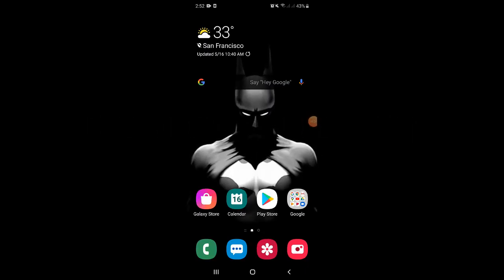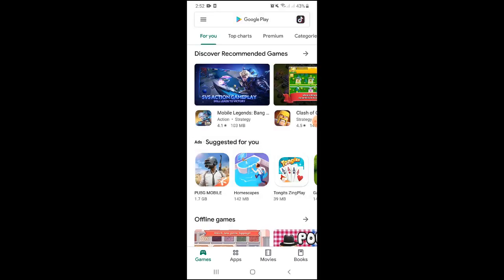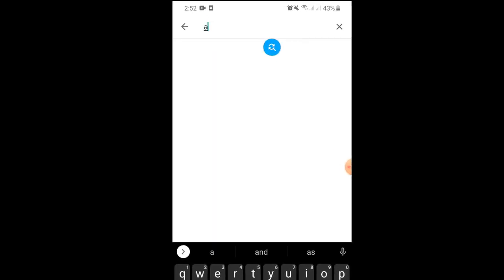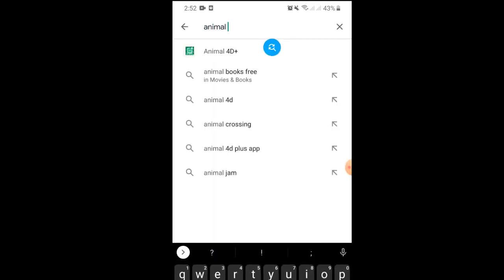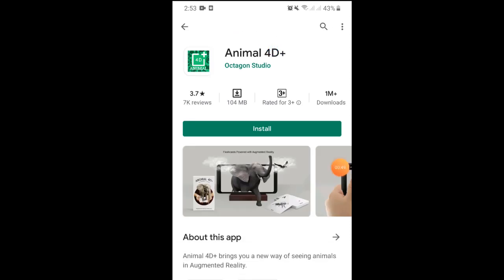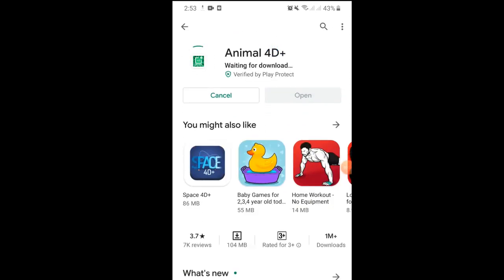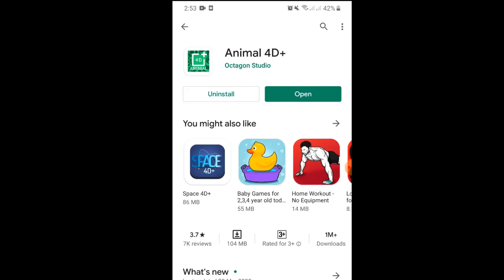Now first, we need to open the Play Store. Then on the search bar, you have to type Animal 4D Plus. So you click that and then click install. Wait for the app to be installed, it will take some time. Once you're done installing the app, you click open.